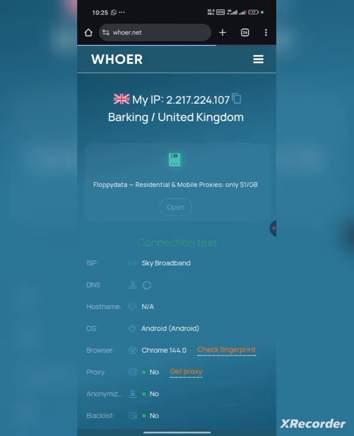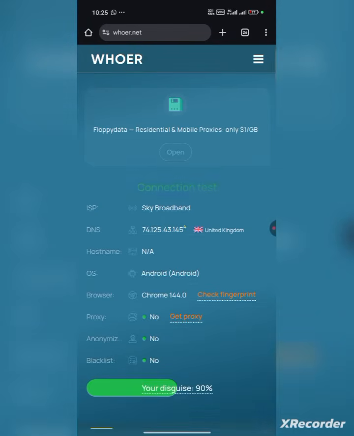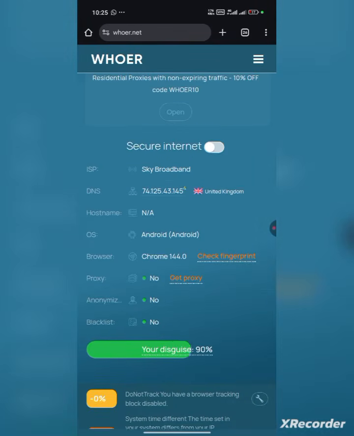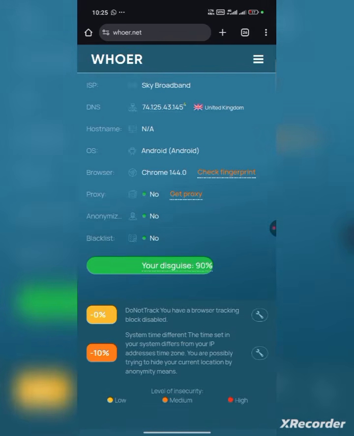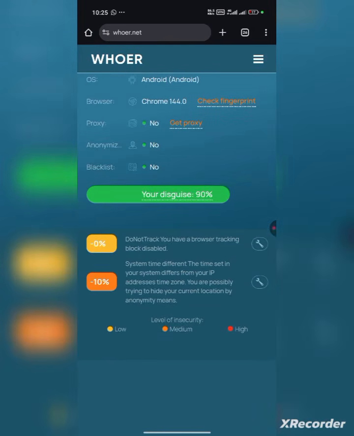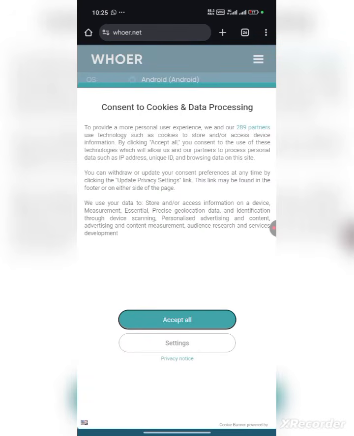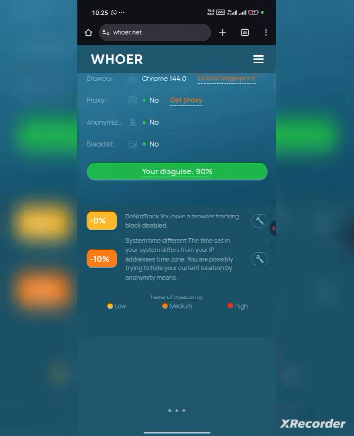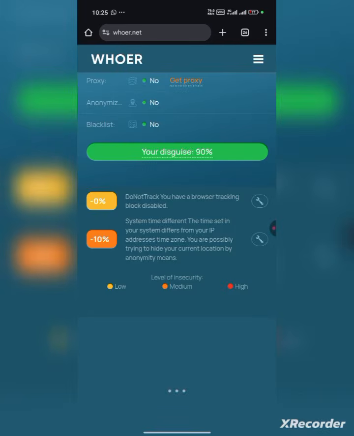So here we have, you can see my IP is in UK, then my DNS is also in the United Kingdom, and this is 90%. And the reason is that the time zone, remember we and UK are having a difference of 1 minute in our time zone, right? Just accept this one. So that is why this one is -10, otherwise it would have been 100%.